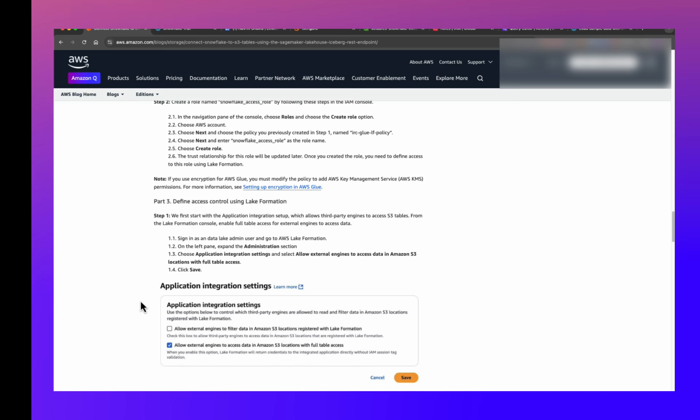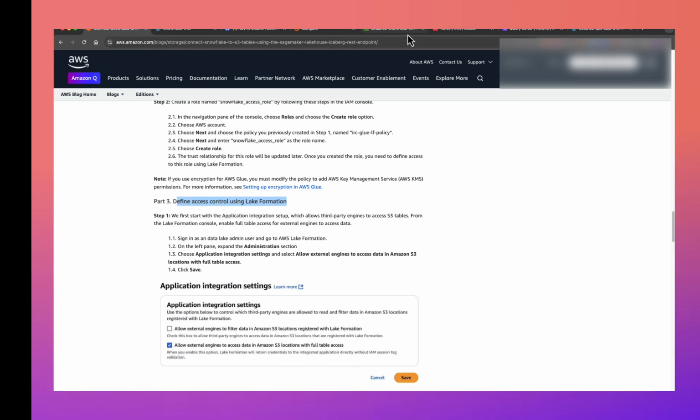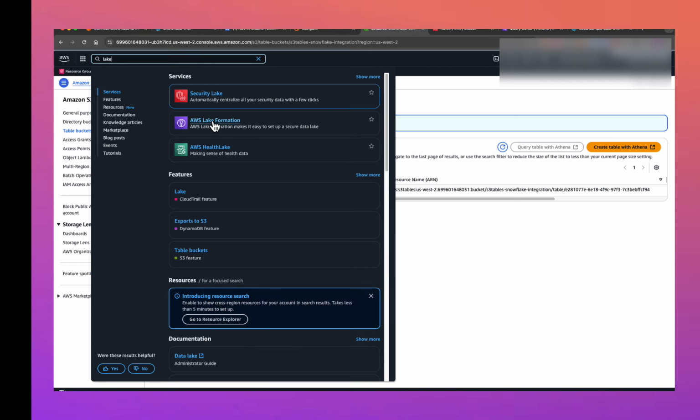Fair enough. Now we will be defining access control using Lake Formation. So let's go to Lake Formation, our friend Lake Formation. Here is our Lake Formation.